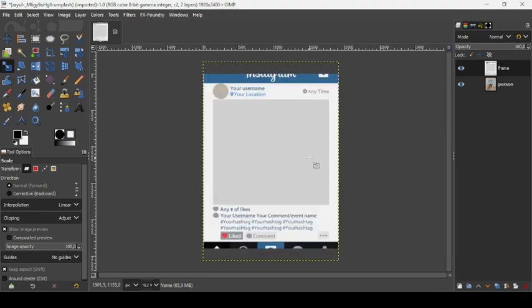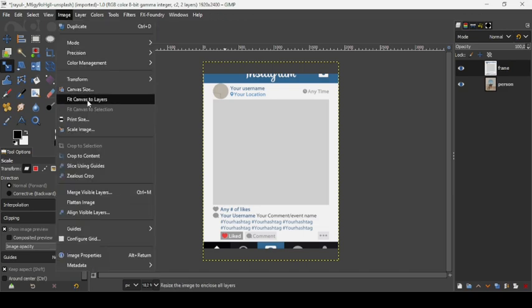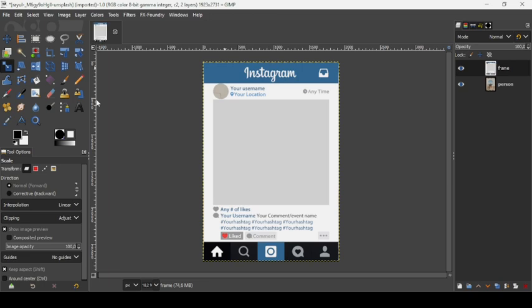And now as you can see here, the frame layer is bigger than the canvas. So we're going to fit the canvas to the layer. So go to image here, and now fit canvas to layers. Here it is. And now we need to remove this part here of the frame layer here.